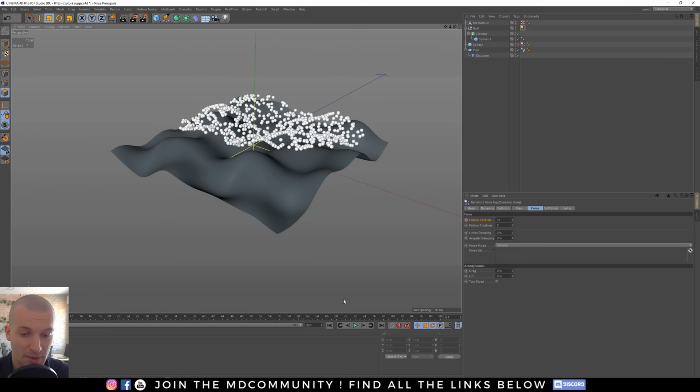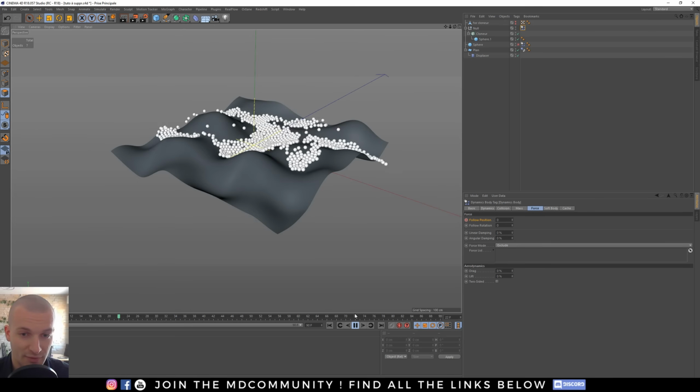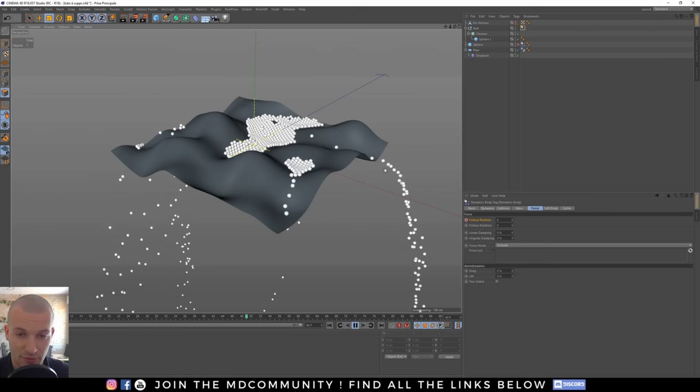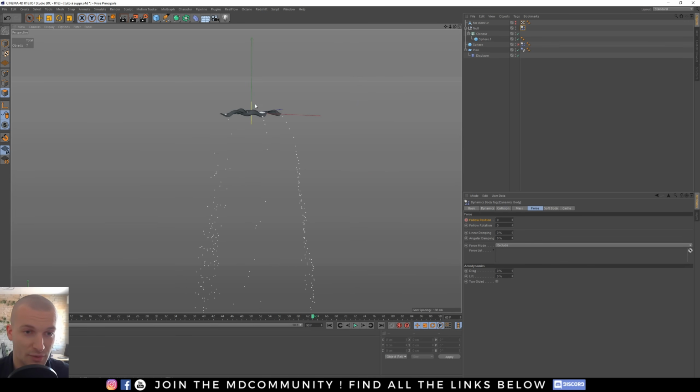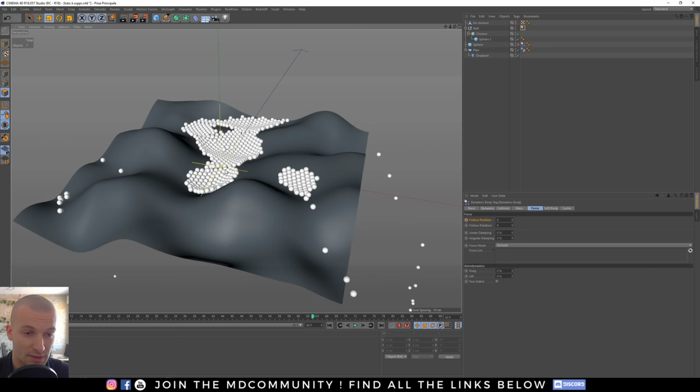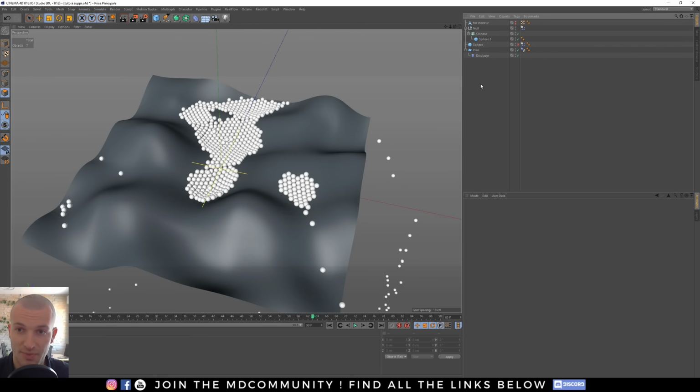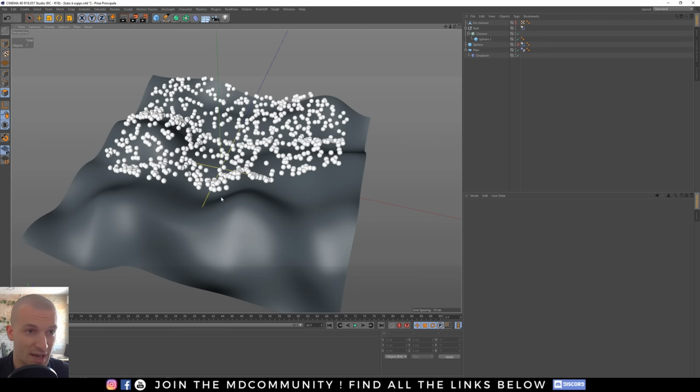Now I have a big problem because I have some spheres falling down. And when the spheres are very far down, the simulation becomes very hard for Cinema 4D, because the shell size of the simulation is very huge. So I have to avoid this with another collision object. I will show you how to create that.